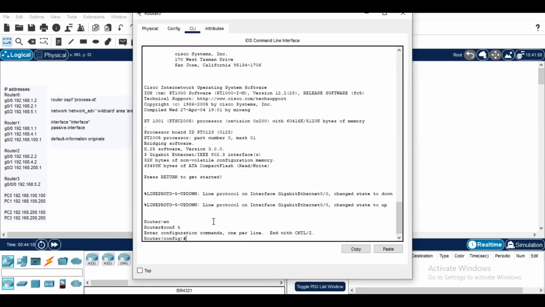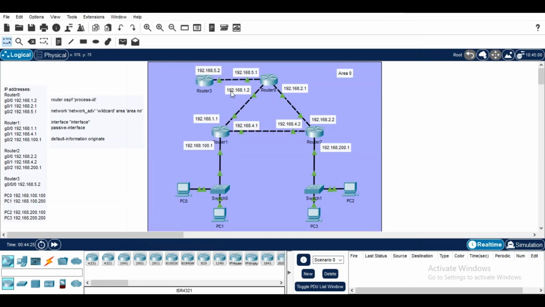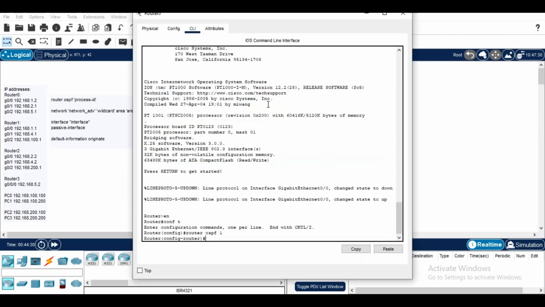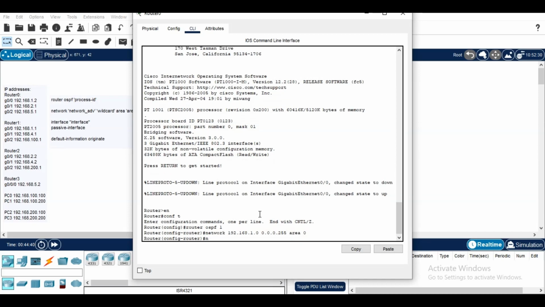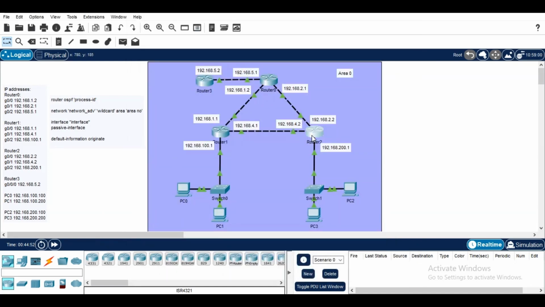Here we're going to do the same thing. So router OSPF 1, and the networks that we want to advertise in case of this router are 192.168.1.0 and 192.168.2.0. So network 192.168.1.0, 0.0.0.255, and area 0. Network 192.168.2.0, 0.0.0.255, and area 0. Now let's move on to the next one.